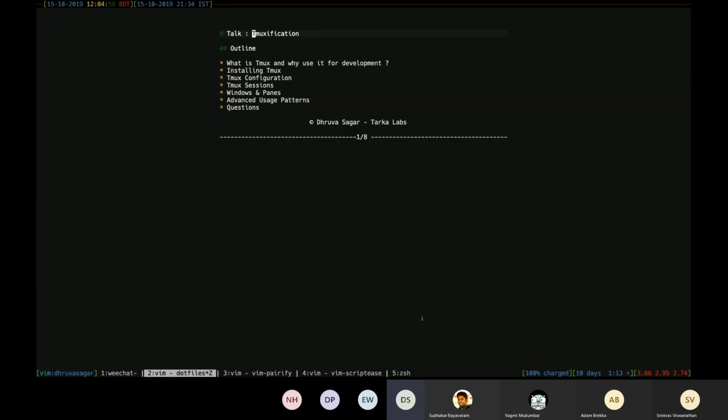Okay. So this is the rough outline of what I'm going to present. The title is obviously Tmuxification, and we'll talk about what Tmux is and why you should use it, how to install Tmux. I'll go over some of the stuff about how you can configure Tmux. Then we'll talk about Tmux sessions. We'll talk about windows and panes, how you can use them, and maybe go over some advanced usage patterns.